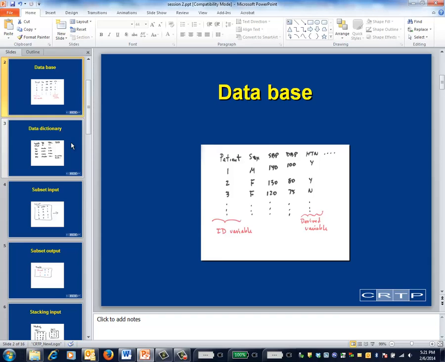There are multiple columns, typically called fields or variables. Each field has a data type. For example, sex is a character field with two possible values, systolic blood pressure is a numeric field, and so forth. Hypertension is a derived variable. That is, it's derived from systolic and diastolic blood pressure using a formula.